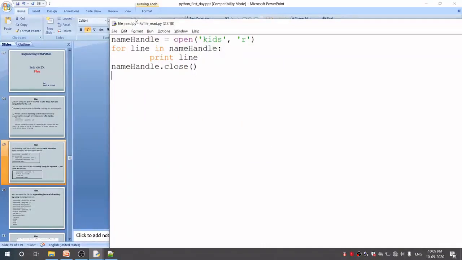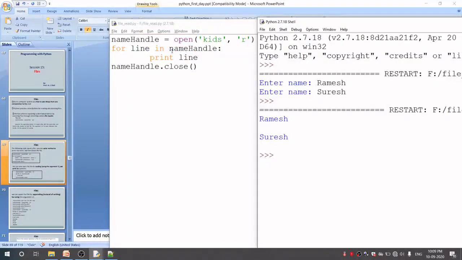The file is saved. Let me execute it, and the expected output is the two lines which we have already written to the file, Ramesh and Suresh. Let us see if it returns the same. Run module. Okay, now you can see it is returning the data which we have written to the file earlier, Ramesh and Suresh. So this is how we can read from the file. It is very easy to read and write files in Python.